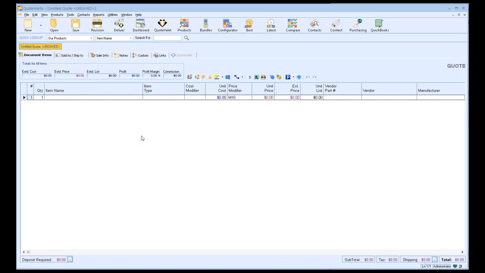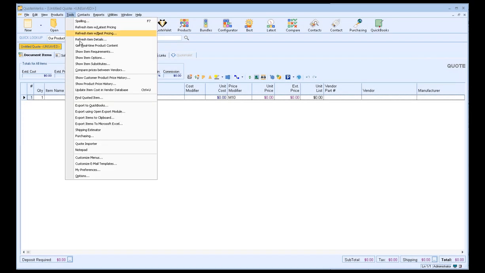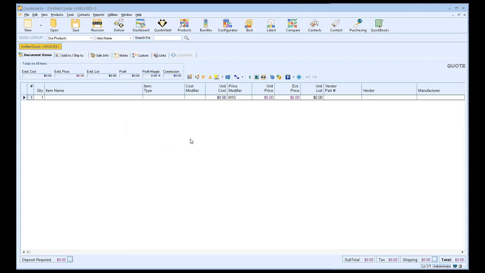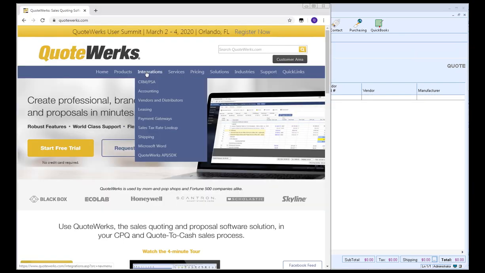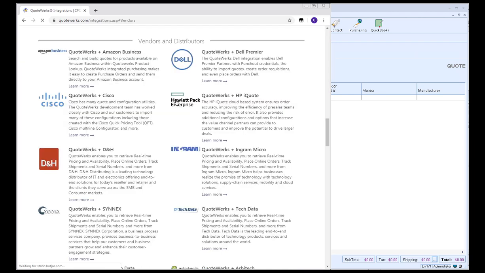So to start, open up QuoteWerks and click on your Tools menu. If you already have the Quote Importer installed, you should see the Quote Importer menu option under this Tools menu in QuoteWerks. If you don't see it here, you can easily add it to QuoteWerks by opening up QuoteWerks in a web browser, and then under the Integrations option, scroll down to Vendors and Distributors and click on that.